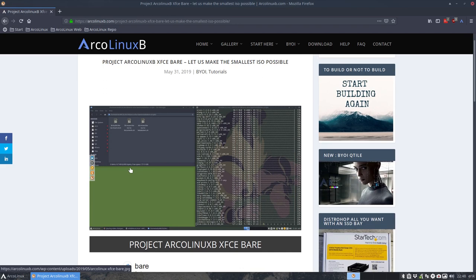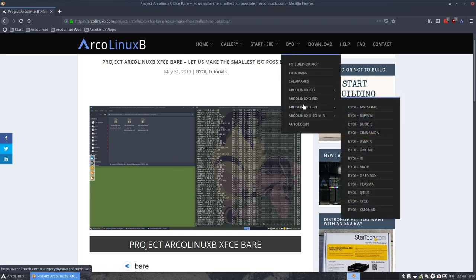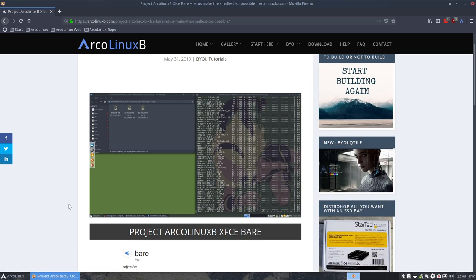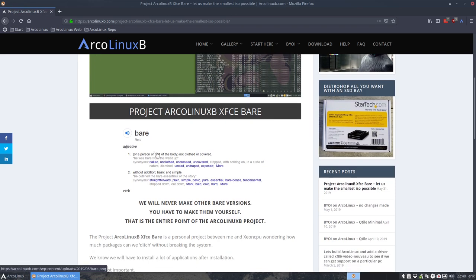what can we ditch from this ISO, this Xfce Minimal? So we have here in the build your own ISO, we have the possibility to build an ISO that's a full version and a minimal version. So already starting from a minimal version, can we go even more minimal? And we dubbed the little guy bare. Bare meaning naked, unclothed, unclad, and stripped. So can we strip this ISO from more stuff and make a very, very small ISO?